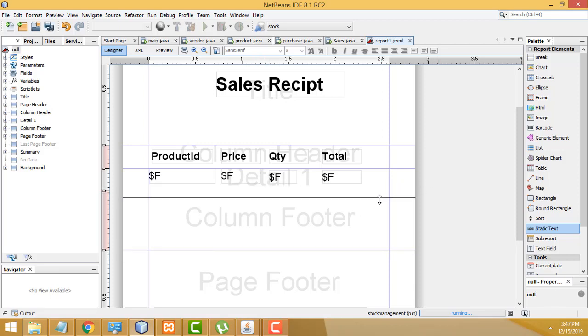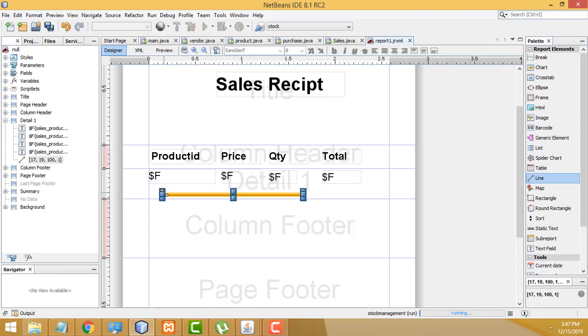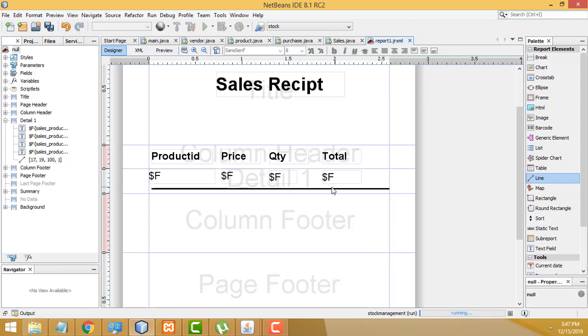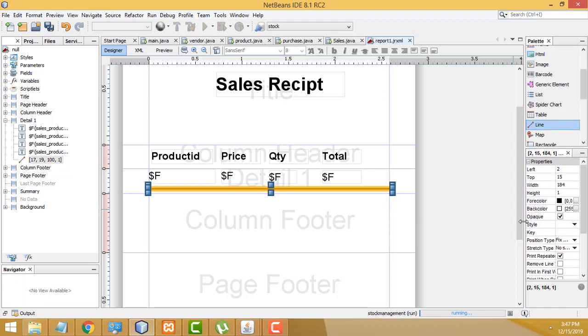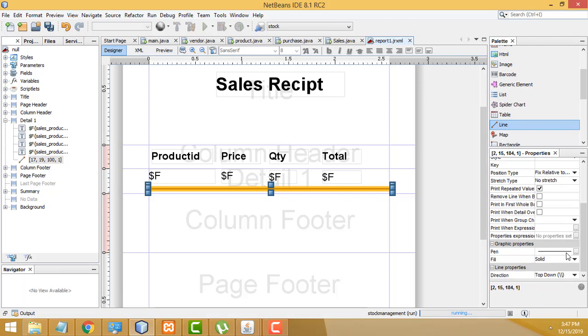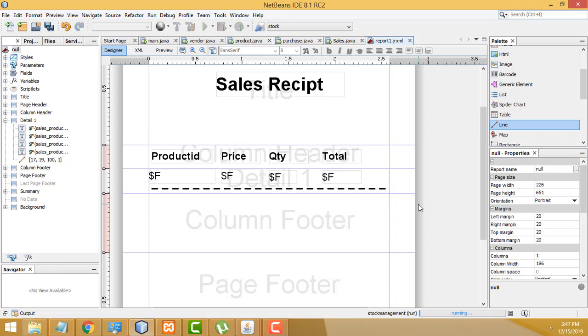Now after that what I am going to do is here in between I need the line. Hold the shift key down and you have to align it, right, here we have to put it here. Right. This one, select this line. We have to go to the properties, pen, select this one, click OK. Perfect, right?